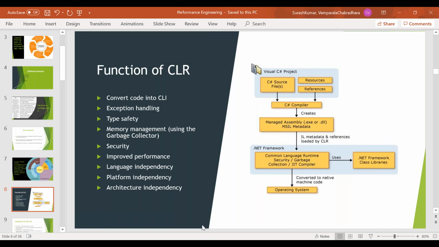Then the functions of the CLR we'll see now. The first function is that the CLR will convert the code into CLI. I have told you above, it's the common intermediate language, which is a cross-platform toolchain used for developing, building, running and publishing .NET applications. Whatever code we have written in any one of the 60 languages, like C#, F#, or VB.NET, the CLR will convert the code into CLI, the common intermediate language.